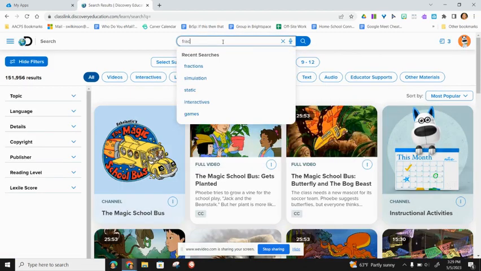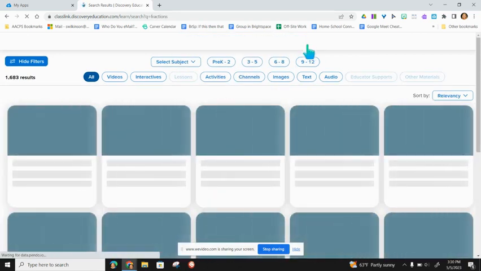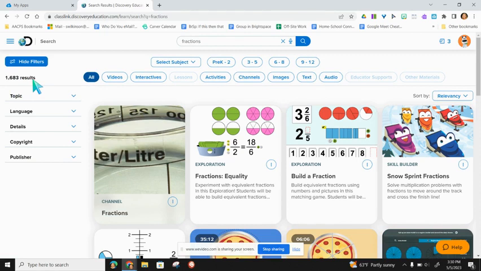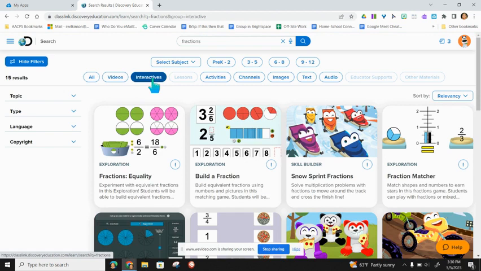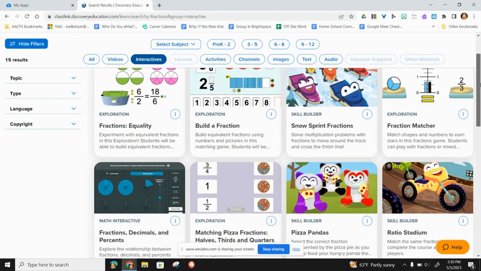So right now, let's say I'm teaching my students about fractions. I'm going to go ahead and search that term, and it's going to pull all of the content for fractions. You see over here, there's over 1,600 results, but I'm looking specifically for some games and some practice activities. So I'm going to filter down by interactives, which then of course gives me much less to look through, only 15 results. And I notice in the little subtitle of each of these previews that it's telling me what type of gamified experience it is, either a skill builder where they're practicing something, an exploration where they're using some digital manipulatives, and sometimes you'll even see slideshows in here as well.